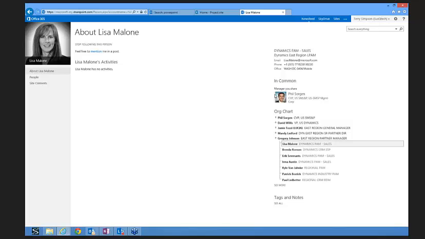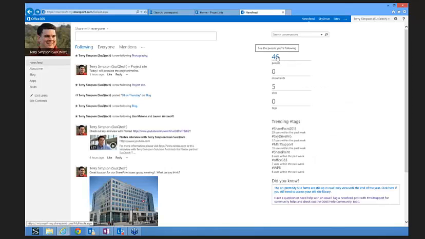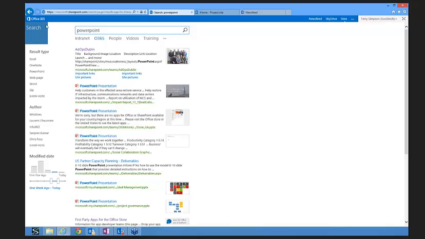So I'll go out here and see Lisa's area. Here's the organizational chart, which shows Lisa within the organization, what managers we have in common. So there's kind of some fun things that you can do from this social perspective over here. 46 different people that I'm following. Don't have a lot of content as far as documents and tags out here, but kind of neat things that we can do from there.